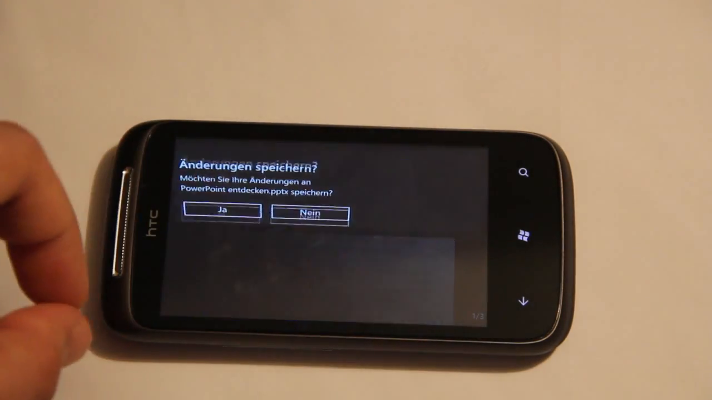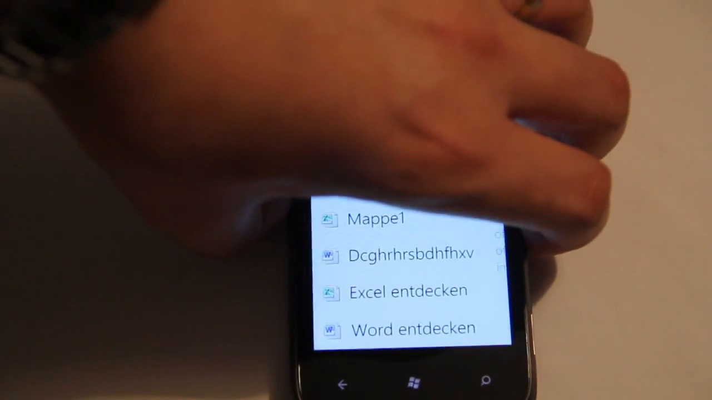So that was Microsoft Office on Windows Phone 7.